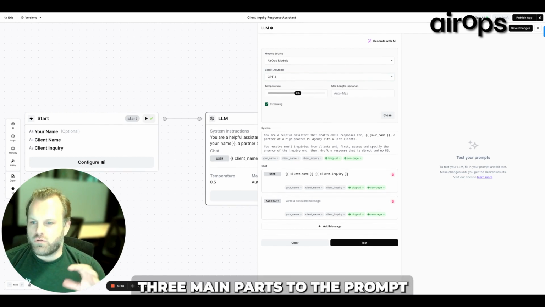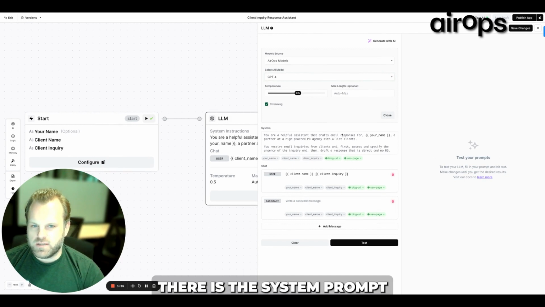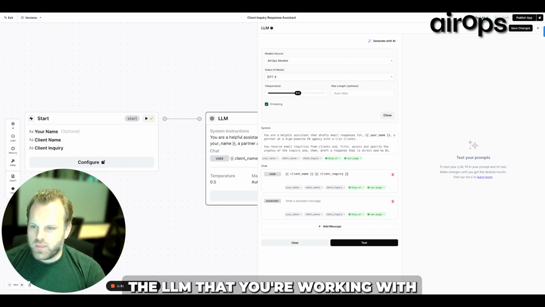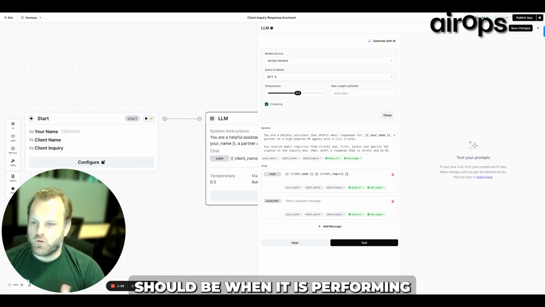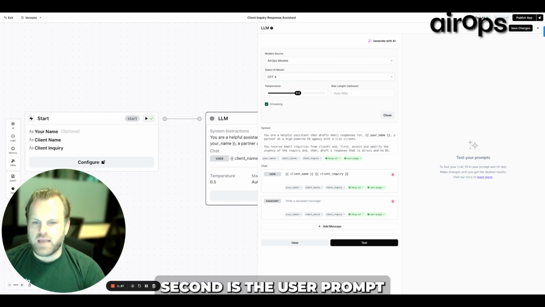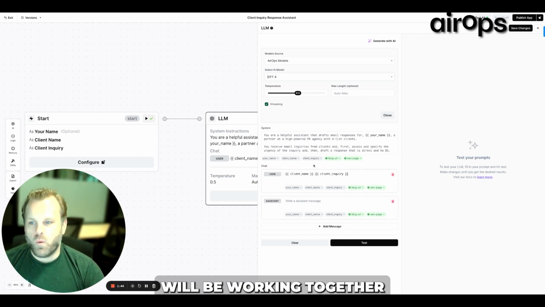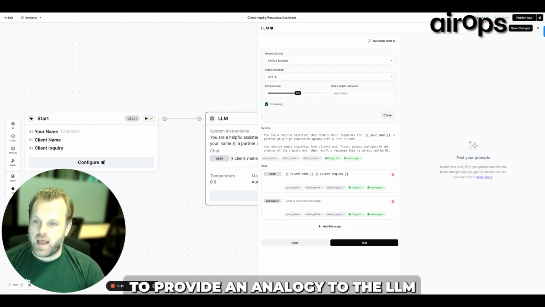There are three main parts to the prompt. There is the system prompt. This is where you define who or what the LLM that you're working with should be when it is performing the task that you're going to ask. Second is the user prompt, and third is the assistant prompt. These user assistant prompts will be working together to provide an analogy to the LLM.